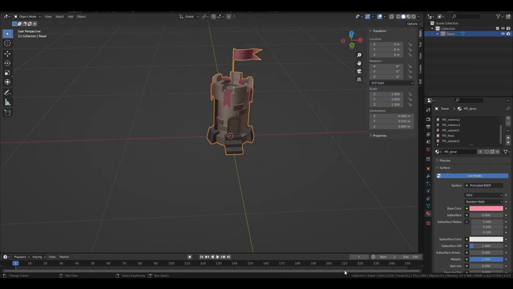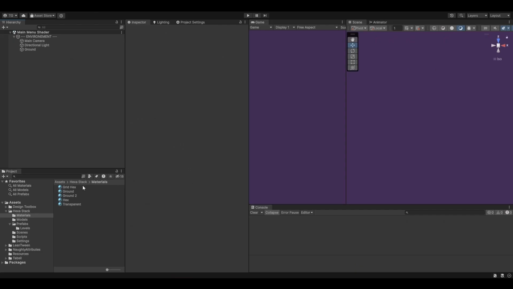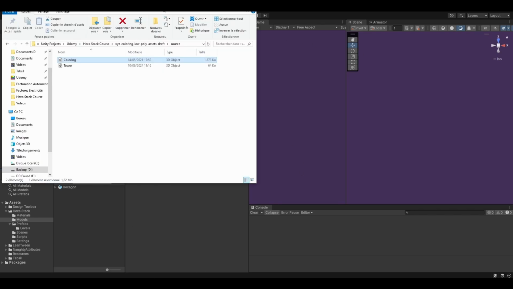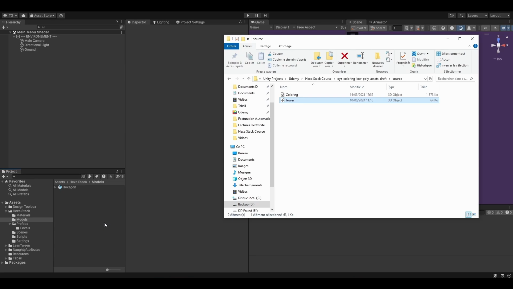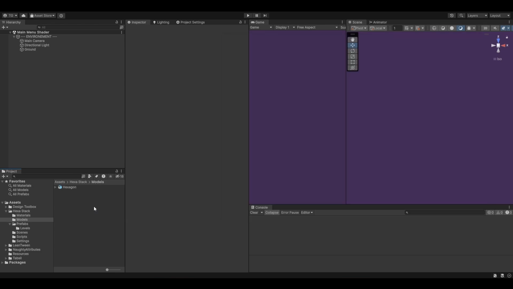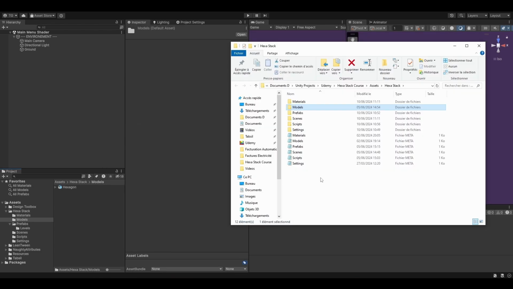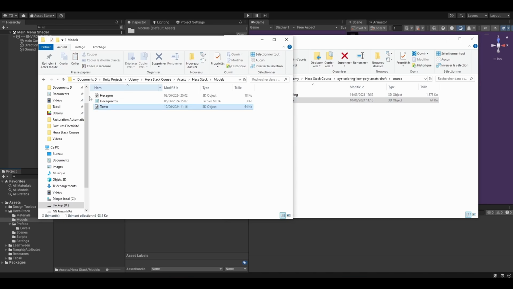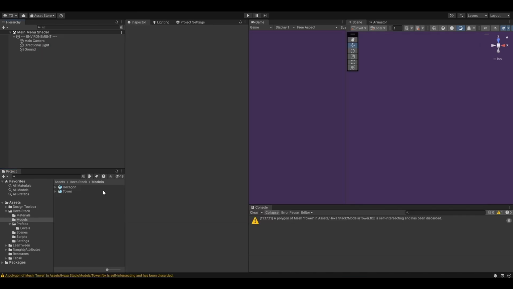All right, let's now jump back to Unity. We will need to import this model. So we've got a models folder. Let's grab our element here. Here it is, tower, boom. Again, boom. Okay, it's not working. Come on. Anyway, what I'm going to do is show this in the Explorer and drag it and drop it here. Control C, Control V. Here we go. Now that's better.